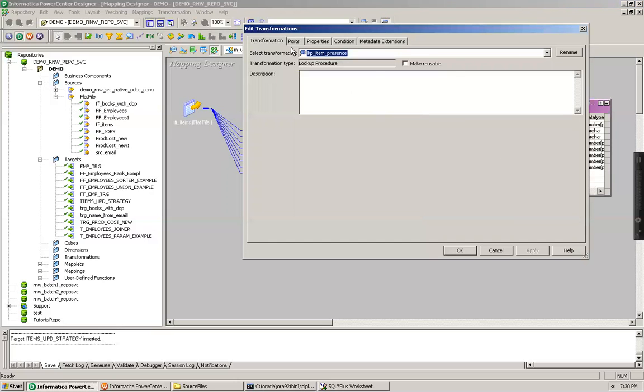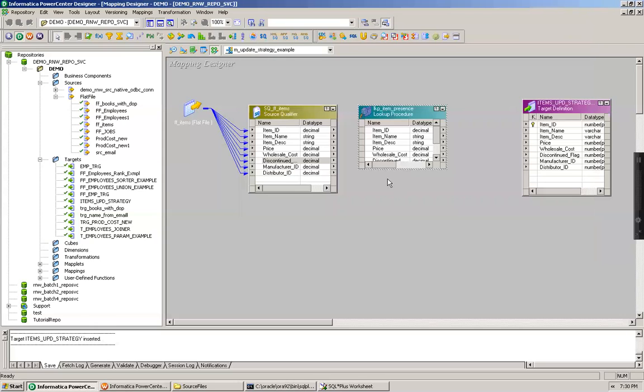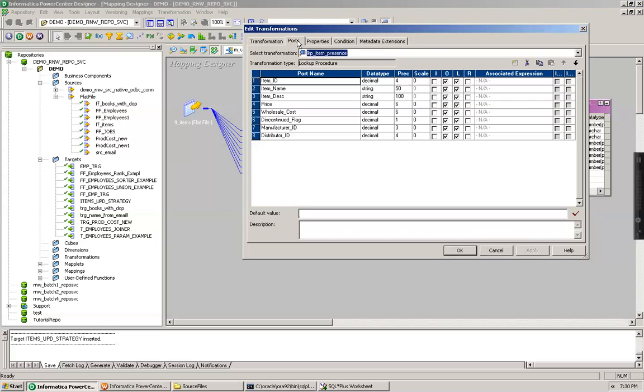In this entire table, go to the ports. You know all these things by this time. I don't want all of these as output ports. I only want the item ID to be my output port. So I'm unchecking all the other ports, and I'm going to use the return of item ID.